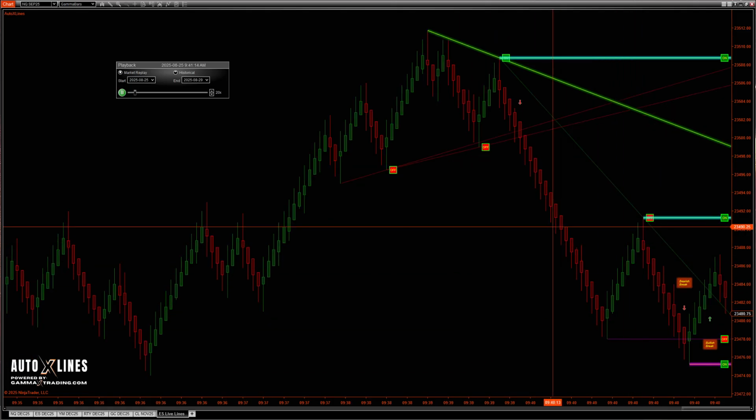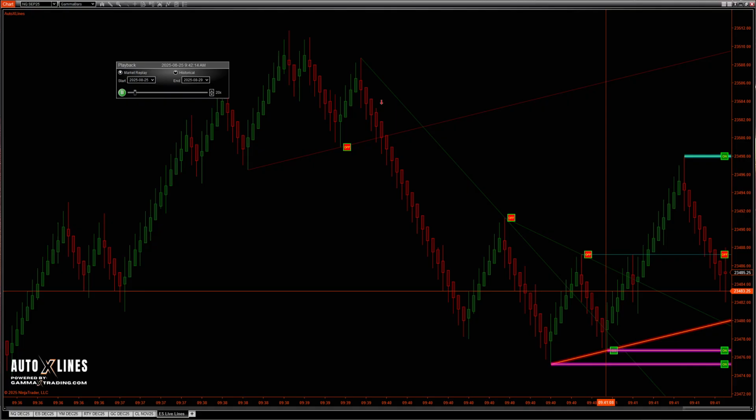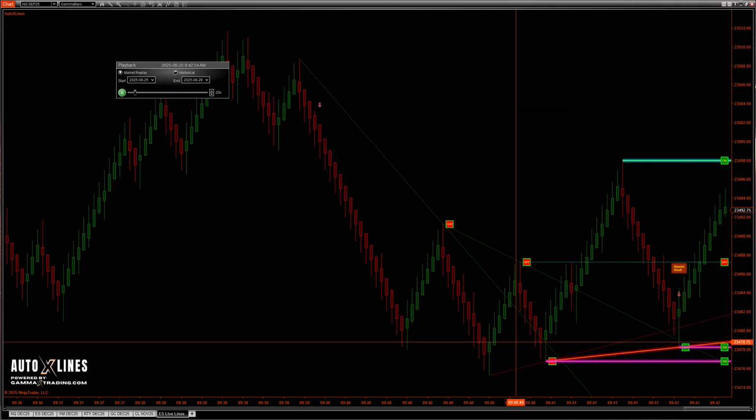So, I mean, that's it. And then watch out. Soon I'll have the manual X lines come out, and you'll be able to draw them manually, use a fib.